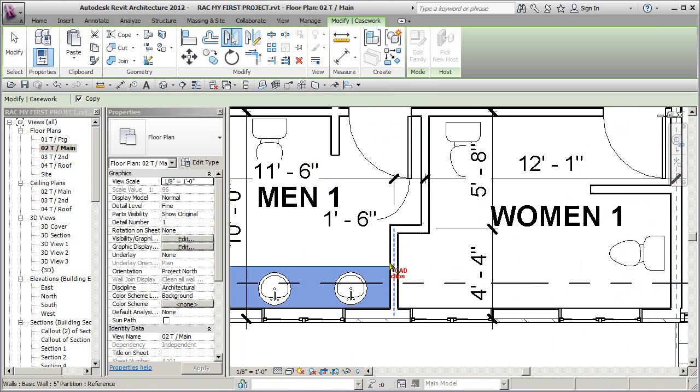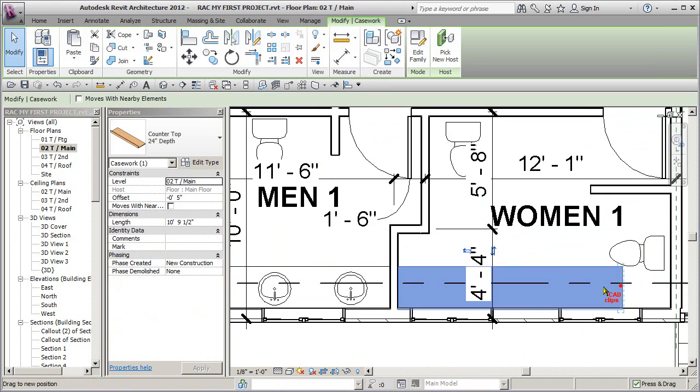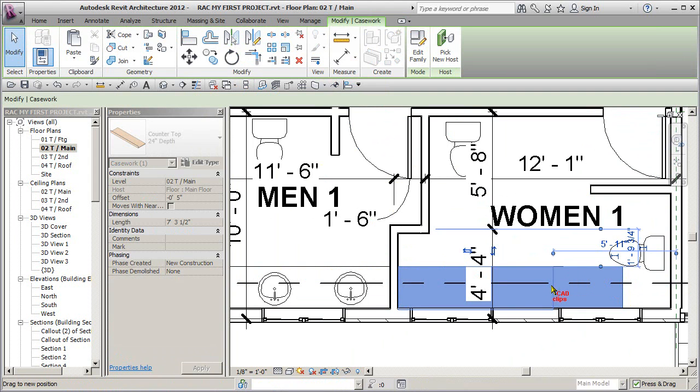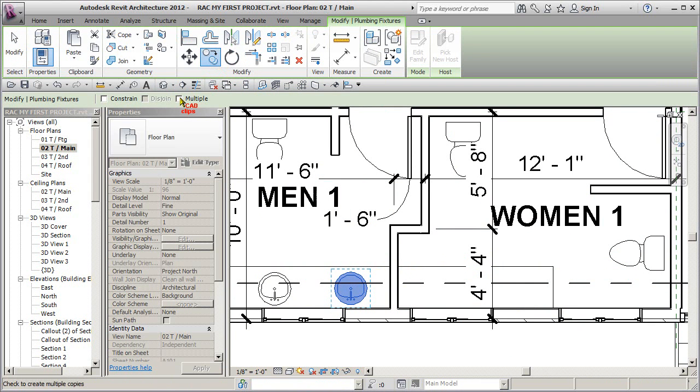Take one of these guys and let's mirror that about here. Click, escape, escape. Pick on here, drag this over. Okay. Grab this guy and say copy, multiple.